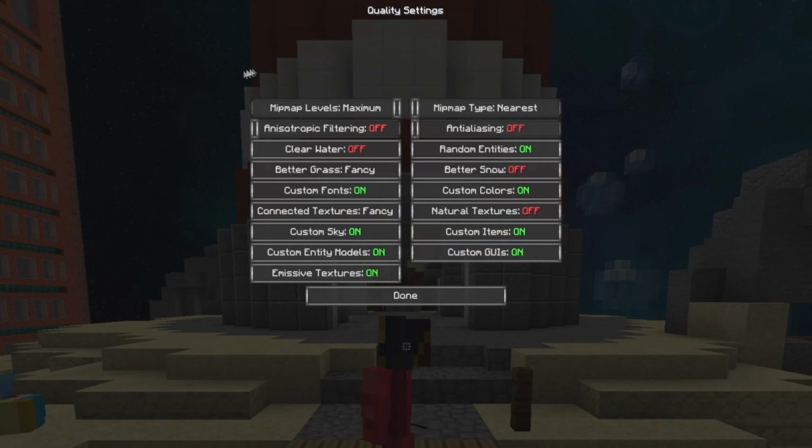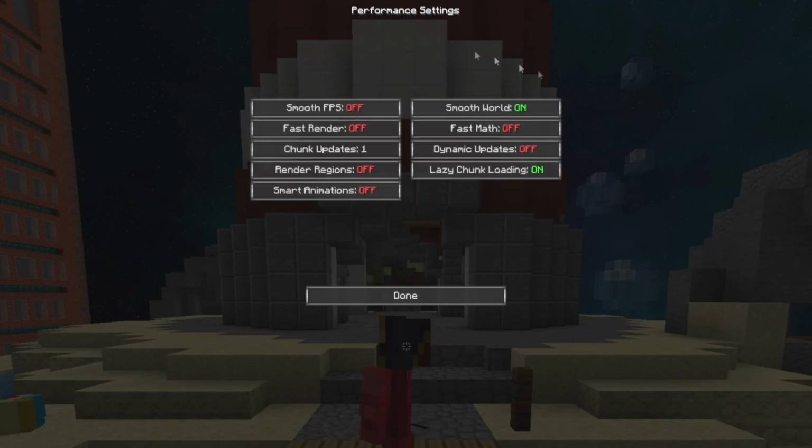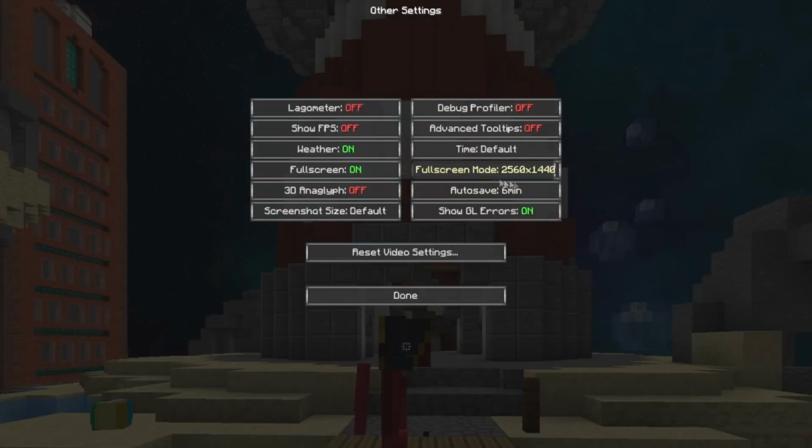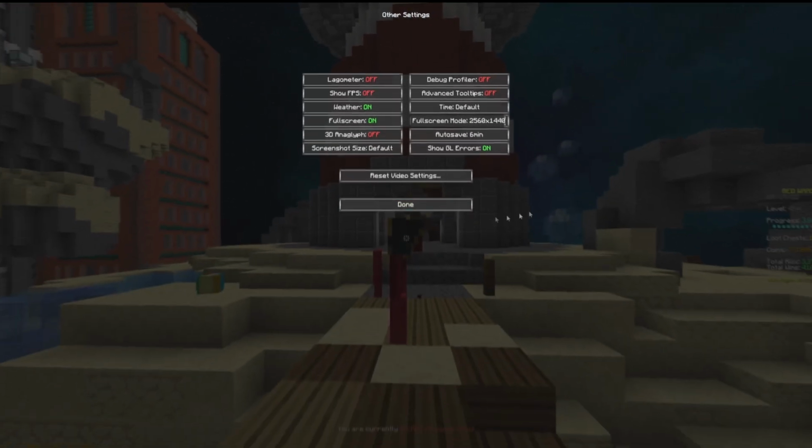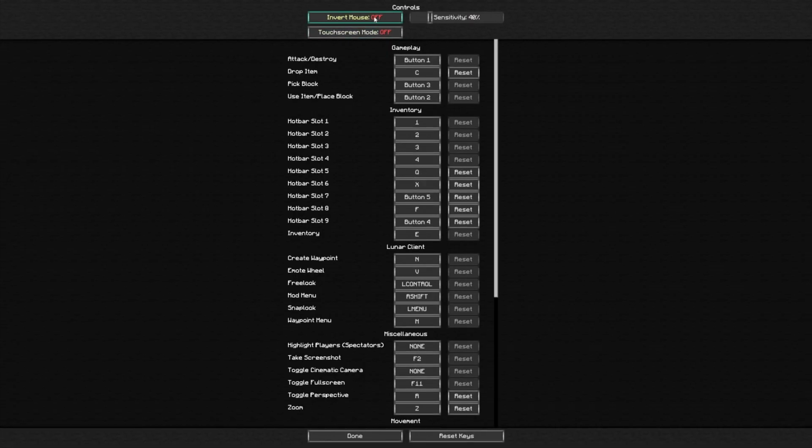Now for my quality settings, here are all of them. Here's my performance settings. Smart animations off, render regions off, chunk updates one, fast render off, and here are the other settings. Now for my controls, invert mouse is off, touchscreen mode is off, and I play on 40 sensitivity. I play with 1600 DPI. So for breaking blocks, I have left click and then placing blocks, right click. To drop items, I have C.